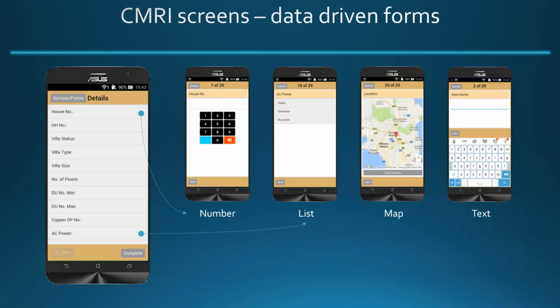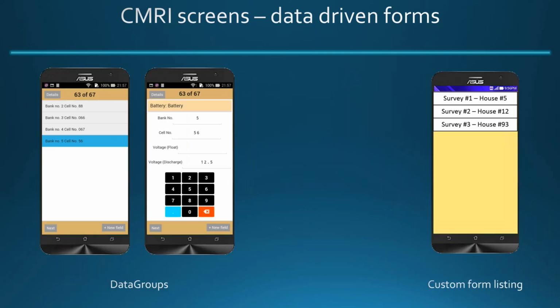The fields have various types, again, as we said, so different keyboards or entries shown like lists or numeric keyboards or maps, depending on the type of field that we have. Data groups, so a set of fields repeating an arbitrary number of times, and custom form listings as we're filling the various forms to show the IDs of each.